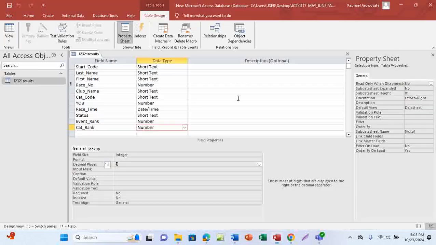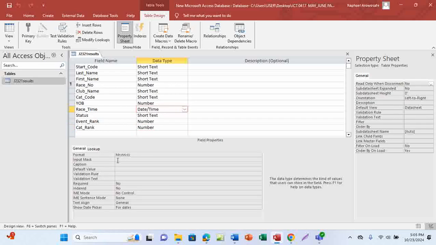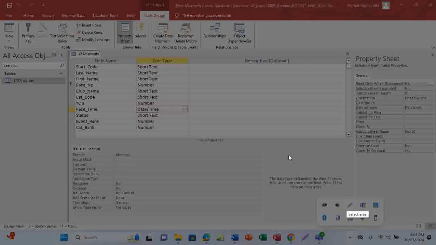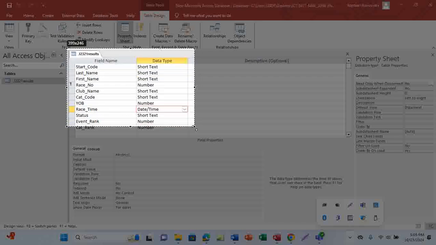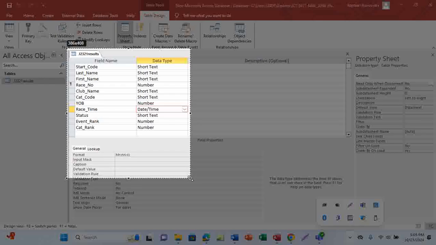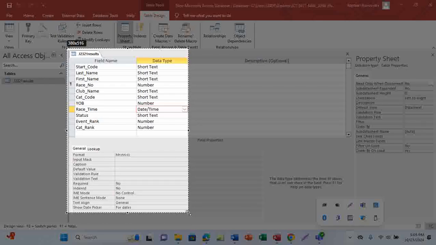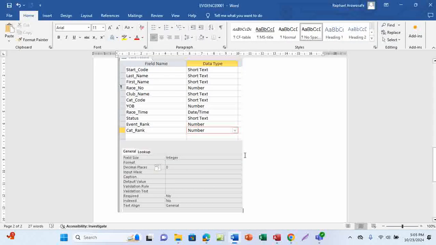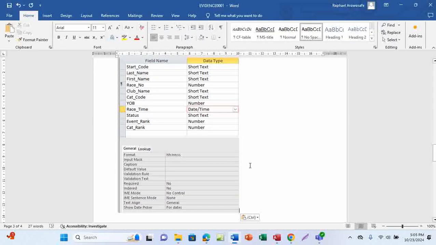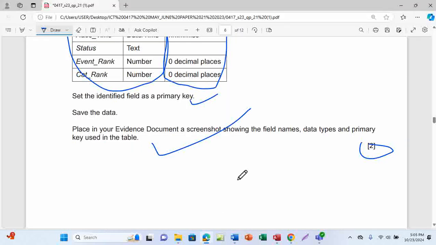Now let's go back. I will go to date and time now. I will take the screenshot of this, so that the examiner knows that I have set the race time to HH, MM, and SS. So I will do that. I will copy, then paste it, then I will save. So now let's continue. We are done with this one.